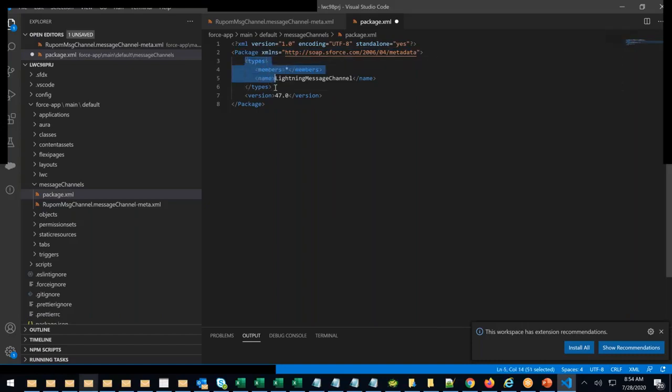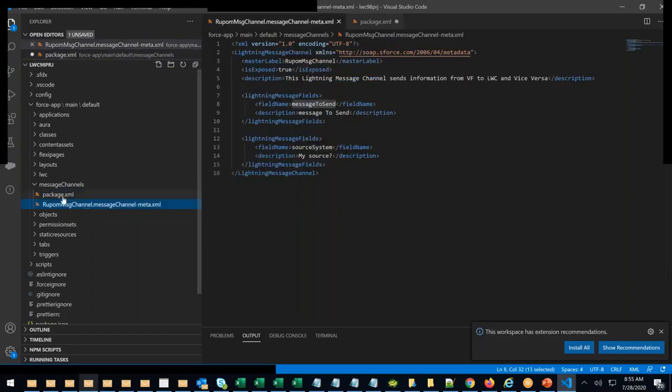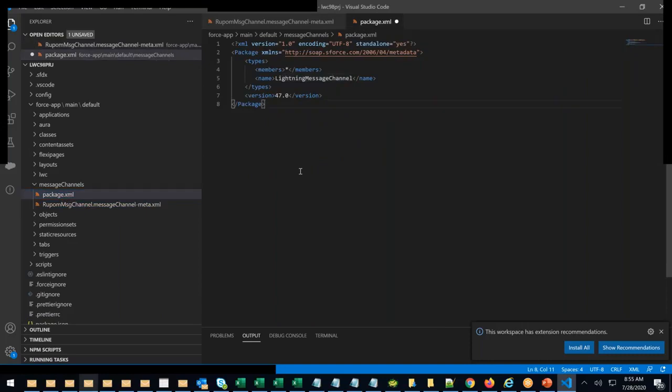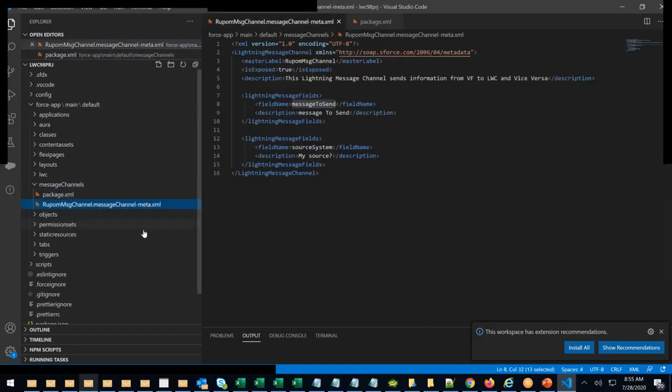You remember this one? Member star. Name equals Apex pages. Name equals Apex classes. In the Ant deployment, we did this. Here we give page 1, page 2 in the members. Here I'm giving star. That means all the message channels. I'm not saying one message channel called Rupam message channel. Every message channel should be deployed. Control S. Perfectly fine. Deploy the one which you created to your environment.